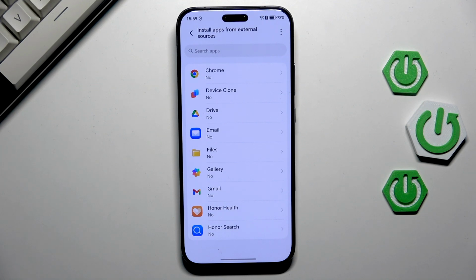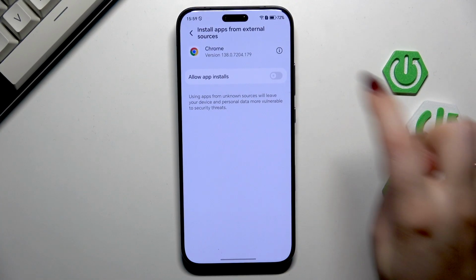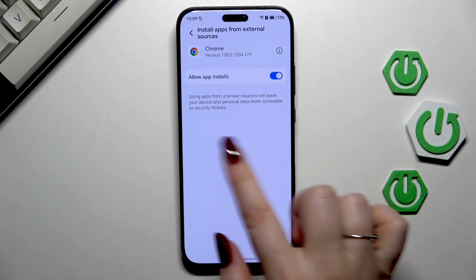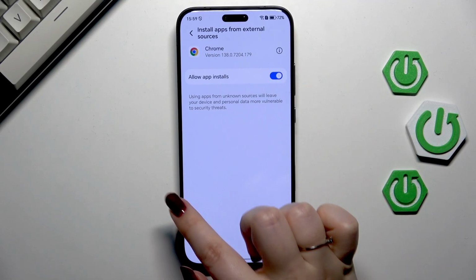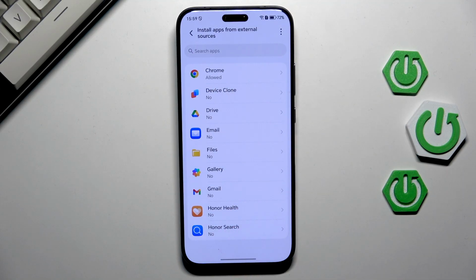So let's pretend I'd like to download the app from Chrome, so from a specific website. Therefore we need to find this app in this list and tap on it, and then tap on allow app installs. Tap on this switcher, and after getting back you can see that the Chrome is now allowed to install some content.